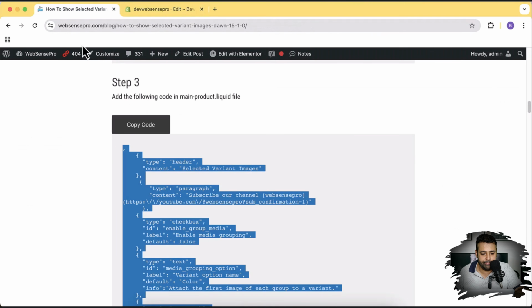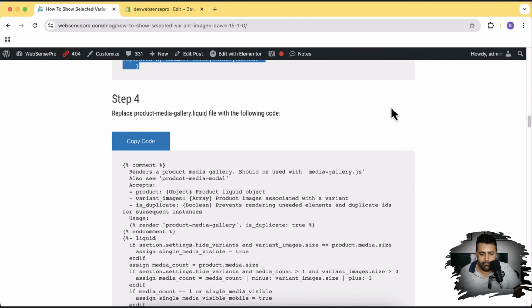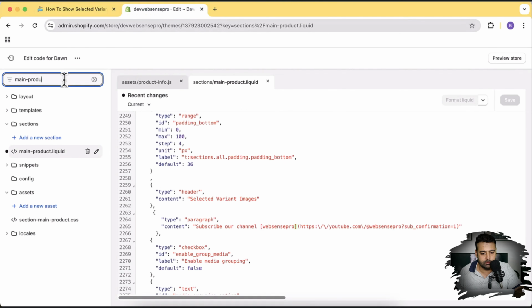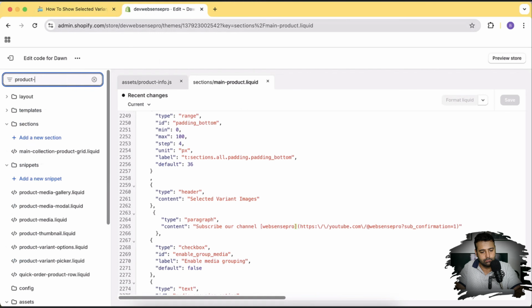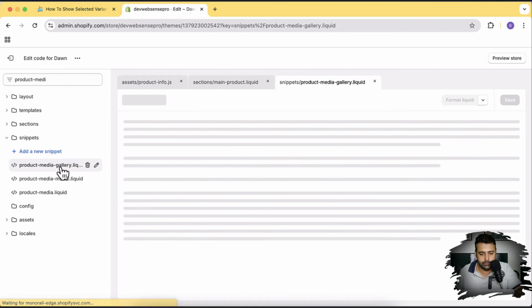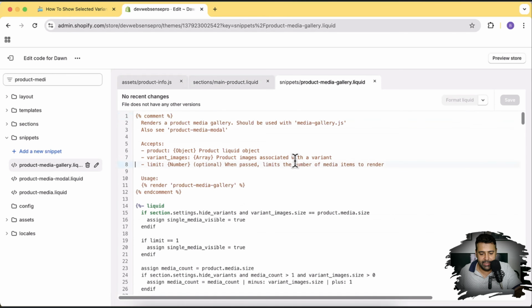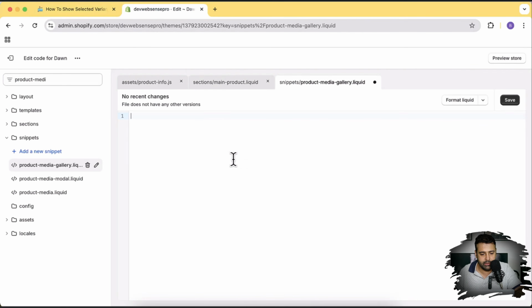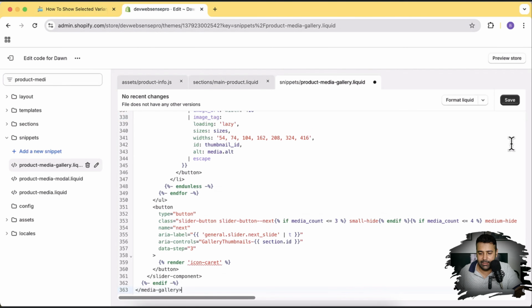Now let's go to the next step, which is our step 4. So we will search for the product-media-gallery.liquid file and replace all of the code in this file to be the same as I have it here. Okay, now let's search for this file. So that's our product-media-gallery.liquid file. And we will completely remove this code and paste this code which we have available. So click on copy code and paste it here. Perfect. After doing that, hit save.